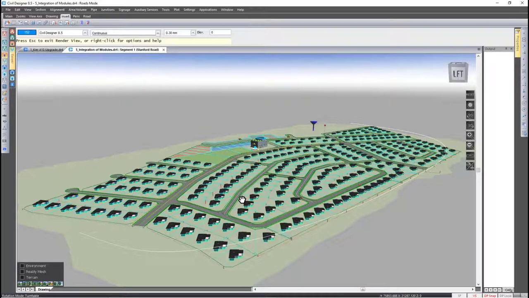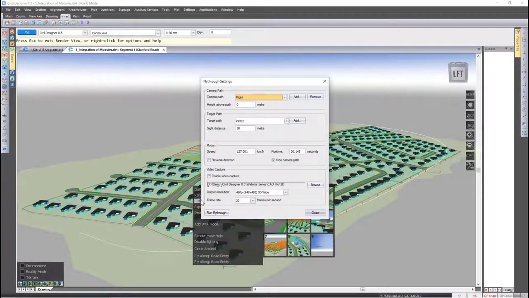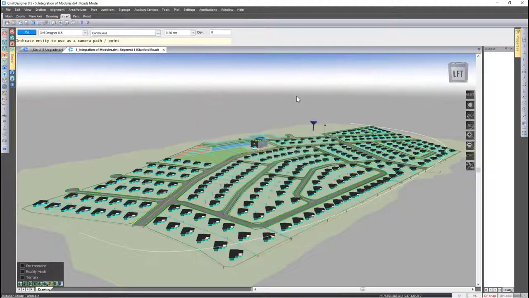In other words, my camera is going to follow this target, the camera path being indicated by this white spline that I drew inside the CAD module. If you right-click in the render view, the option of fly-through will appear. Here you specify which paths to use for your fly-through. Reading the prompt, it says indicate the entity to use as camera path. Selecting the white spline and having the option to give it a customized name.